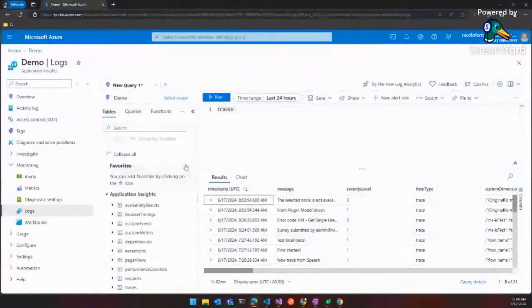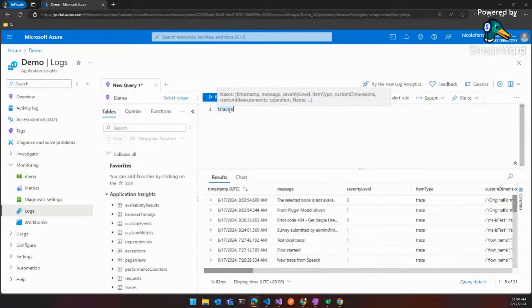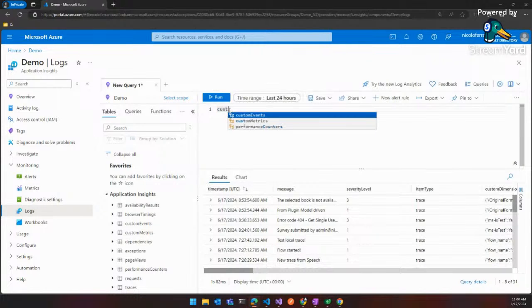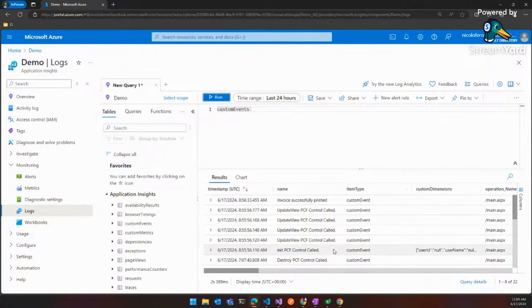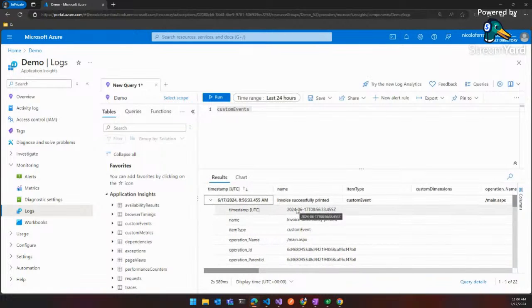So if we go back on Application Insights, now we don't have to see trace because we are creating custom events, in this case, not trace. You can see that here we have the information about the init of PCF. Destroy PCF is another session, but you have the history, and you control what's happening when you are using the PCF as well. Here, like you can see, we have invoice successful printed. Okay.